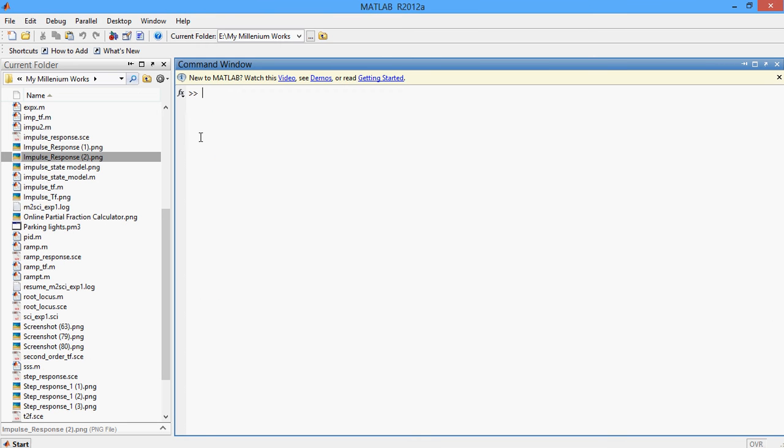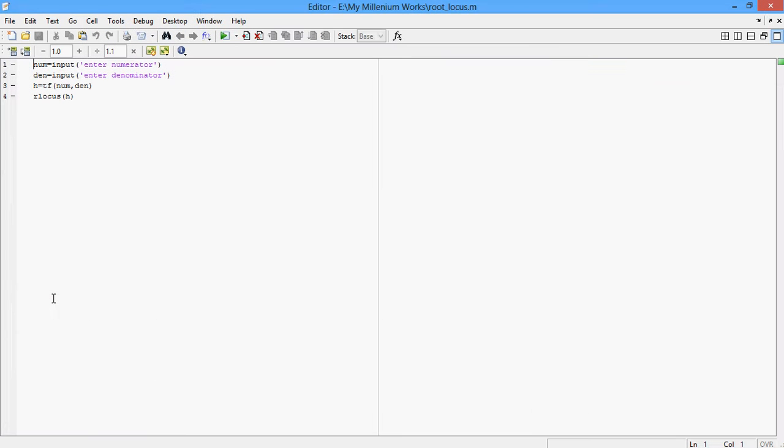So first of all, you need to write down an M file by clicking the new on the top left in here, but in my case I have already written an M file for root locus, so I'm just opening that M file. So let me just tell you that finding out the root locus is very simple in MATLAB.